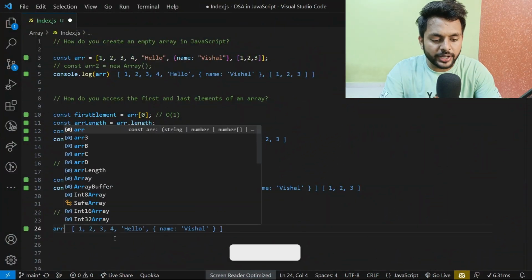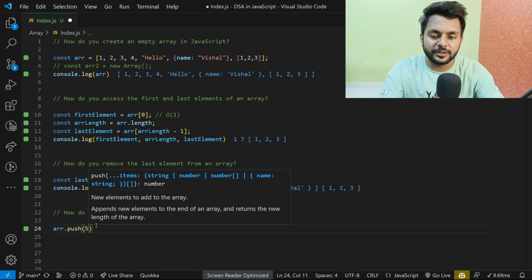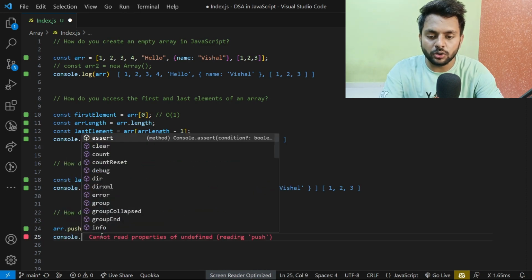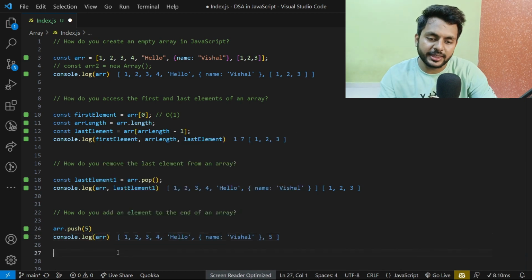Now let's understand how to add an element to the end of the array. To add the element, you write array.push, and in this you pass the item that you want to add. So let's say I want to add 5. Now if I console.log my array, you can see this 5 is added at the end of the array.